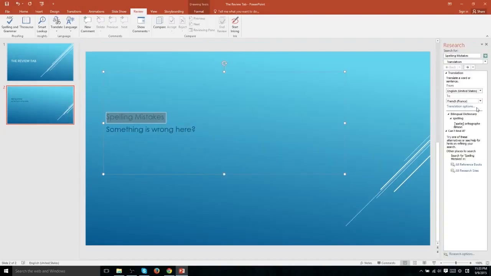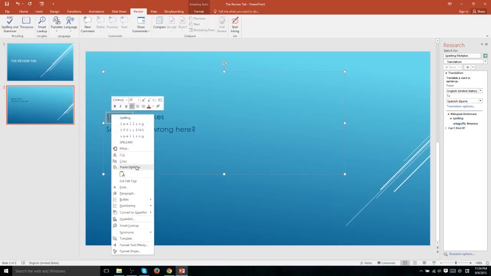So now that we have this slide out window open, we can go ahead and translate our text into just about any language we want. Let's go ahead and choose a simple one such as Spanish. Now in this case, it can't perfectly translate the exact phrase spelling mistakes, but it does give us a Spanish translation of the word spelling. So we can go ahead and select this text and replace our word spelling with the Spanish version of it.